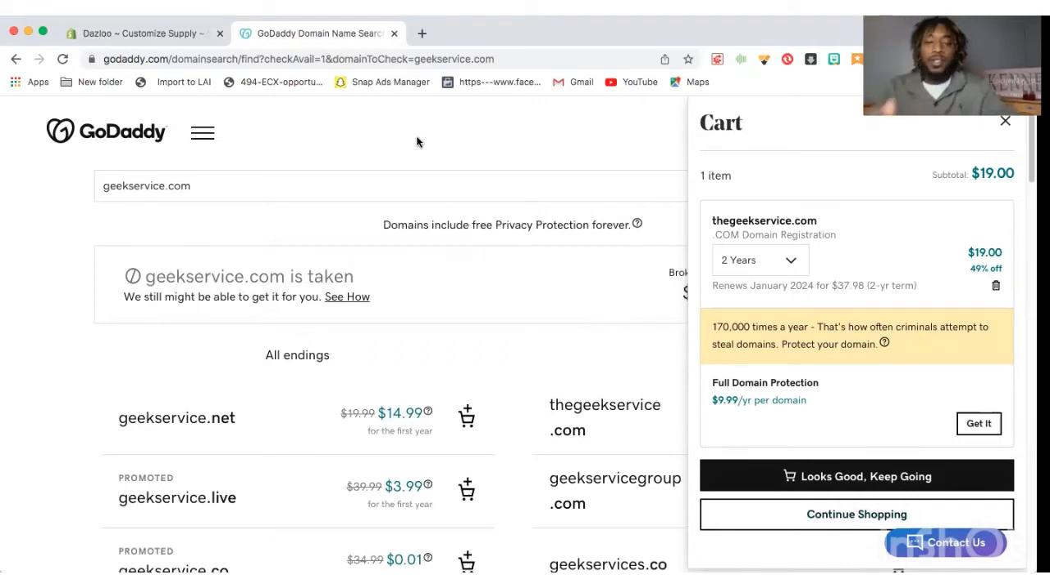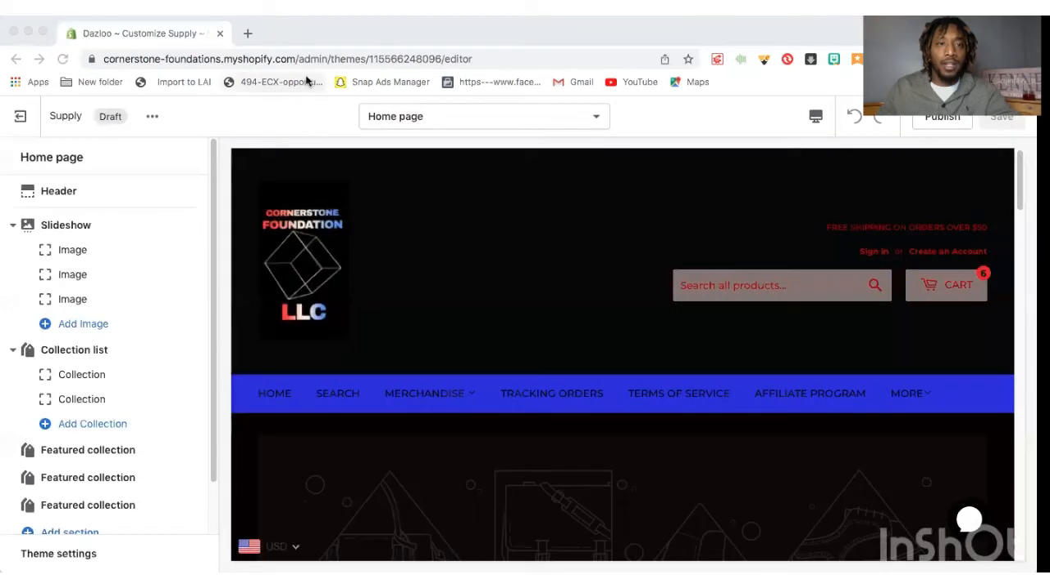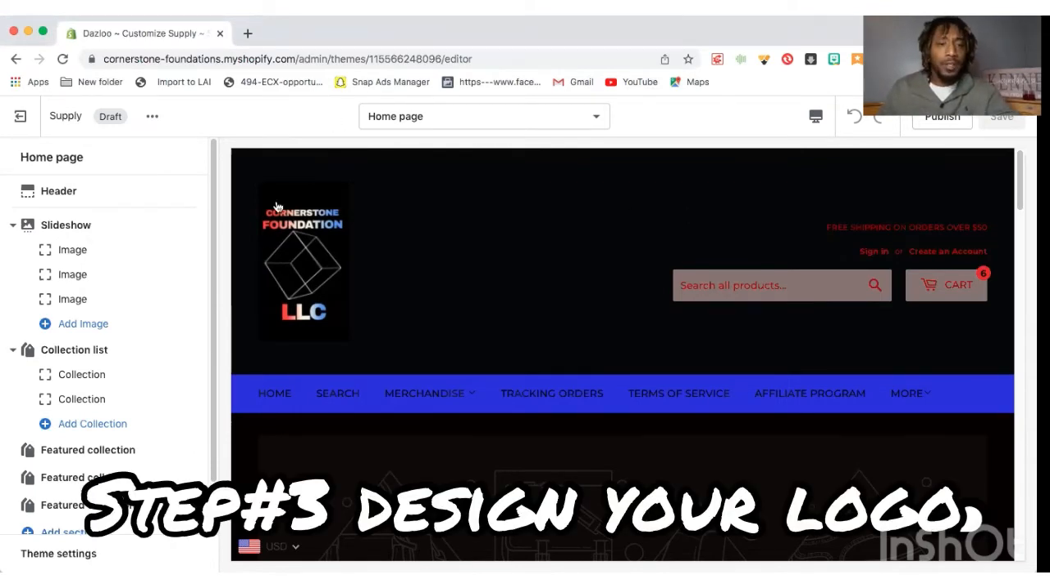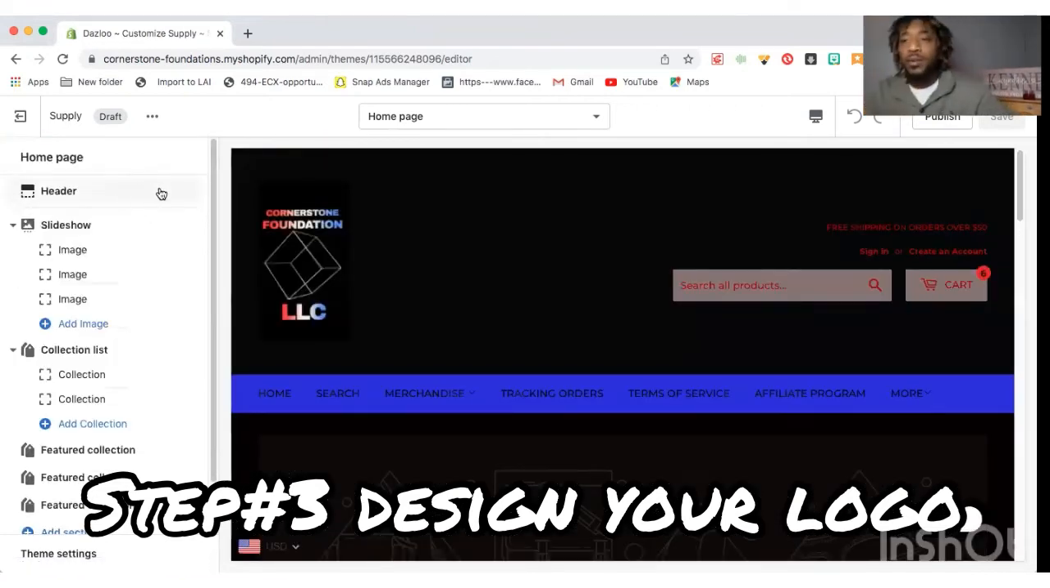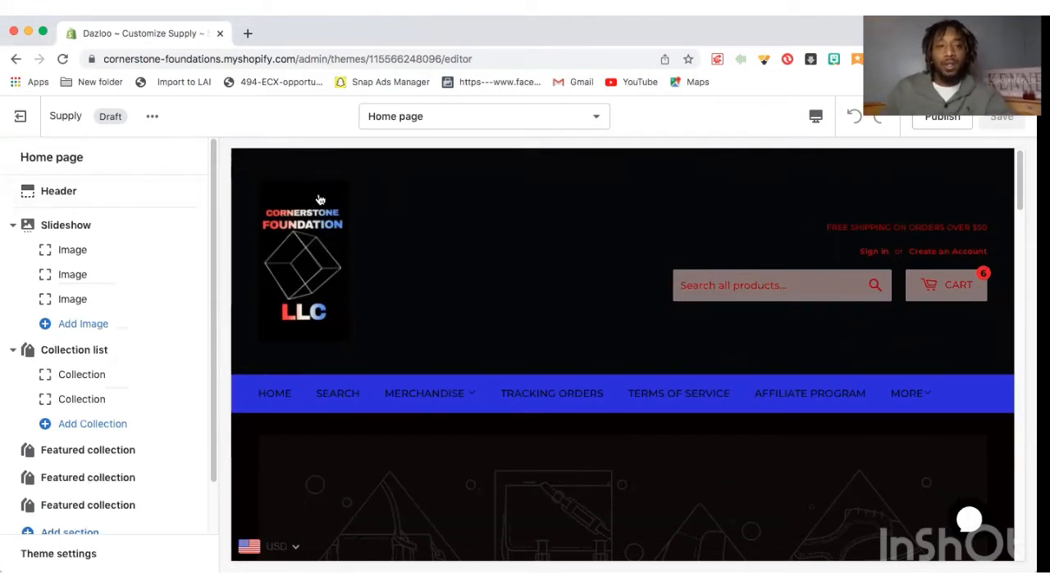So this is going to be step 2 in building your website, right? Step 2 in building your website is going to be GoDaddy.com, creating your domain name to be able to link with your Shopify store. Now, step number 3 is going to be design your logo. So you guys can see with any website that you're going to create, you're going to actually need to have some sort of logo, right? Some sort of branding, some sort of logo to be able to associate your buyers with your store, right?